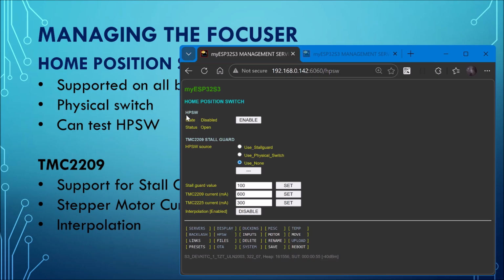If you're using a home position switch, whether it's physical or stall guard, you have to make sure that it's enabled to start with. And notice this, it's a status open. So if I went out to the scope and activated the home position switch, and then clicked on the link again, that would say closed. So that's an easy way to test it.